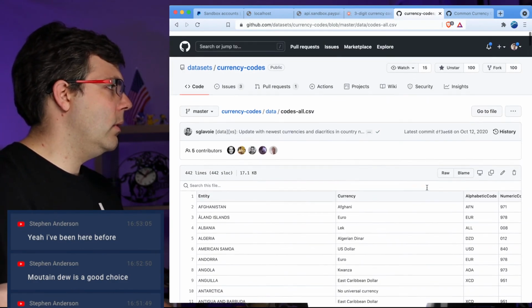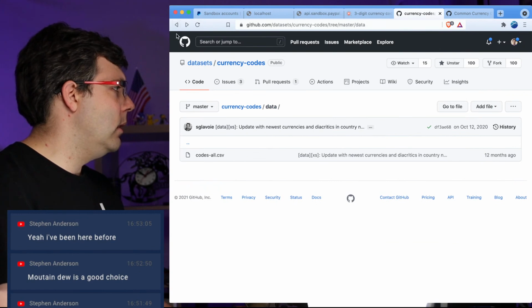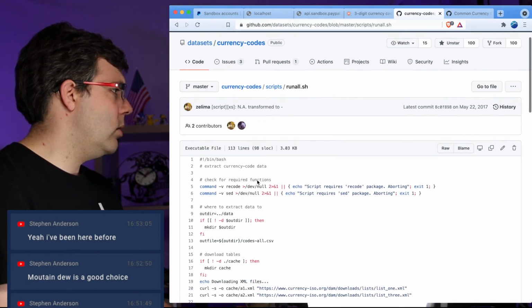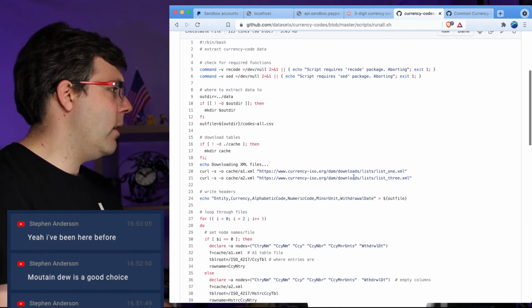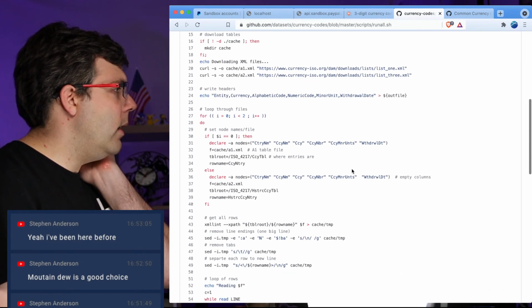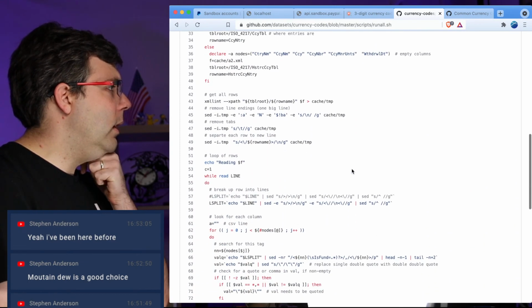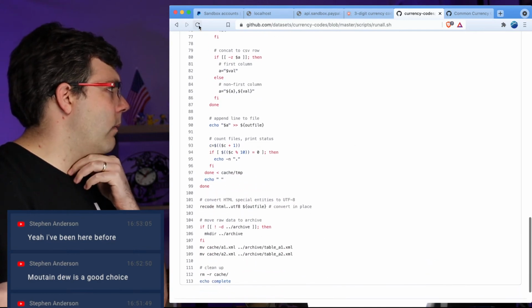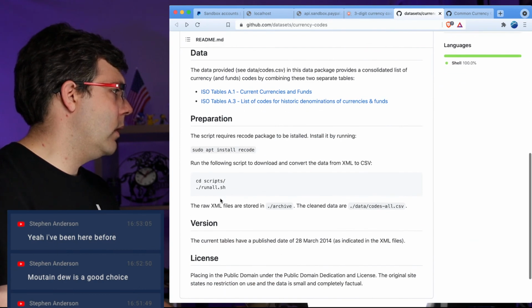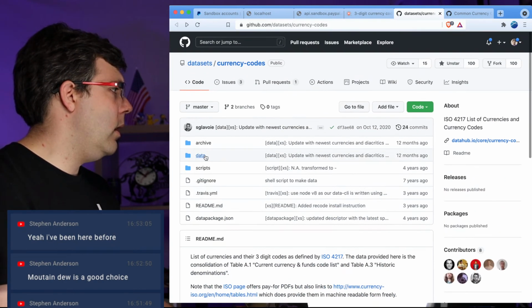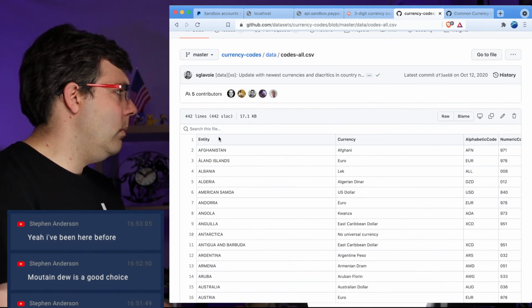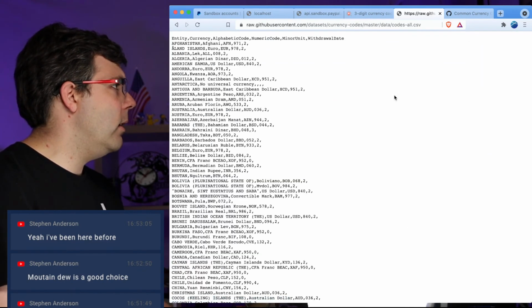Assuming that, well, we need the JSON from this. Like all codes, scripts, run all.sh. Where are they grabbing it from? So they're grabbing it from the XML, and then they're looping through. All right. Well, that's cool. I'd actually like to see the raw file, please.